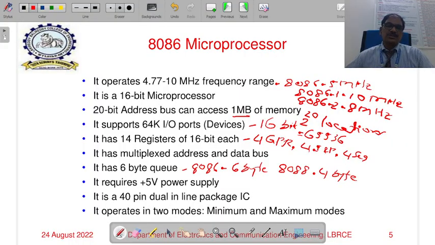The remaining internal architecture is the same for both 8086 and 8088. The only difference is interfacing with external I/O devices: 8 bit for 8088 and 16 bit for 8086. So external interfacing with I/O devices and instruction queue size are the differences between 8086 and 8088. Otherwise the remaining architecture is the same for both. Even the pin count and pin definitions are the same, so one can replace 8086 with 8088 without any problem.